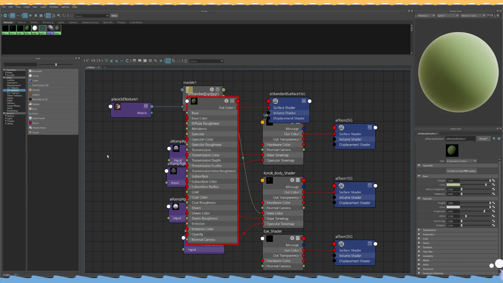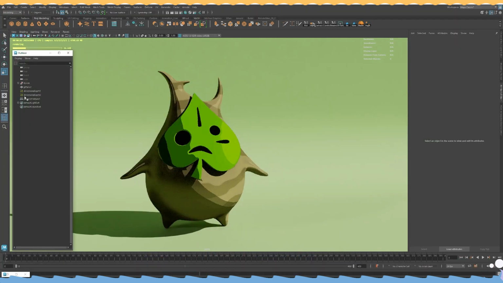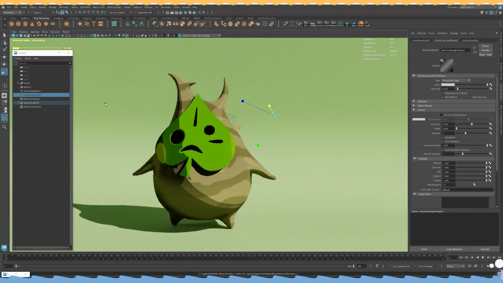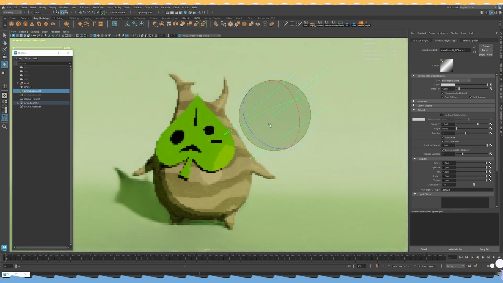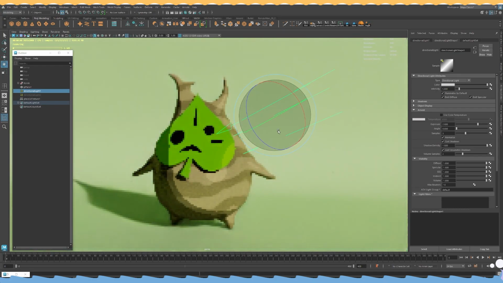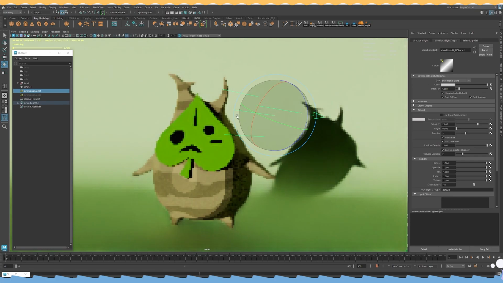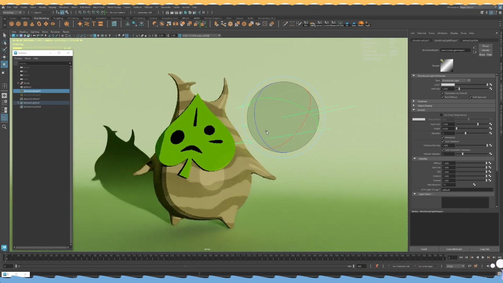We can also potentially adjust the lighting. Maybe we don't want this one. Maybe we can change the way that's coming in. Maybe a bit more like that.